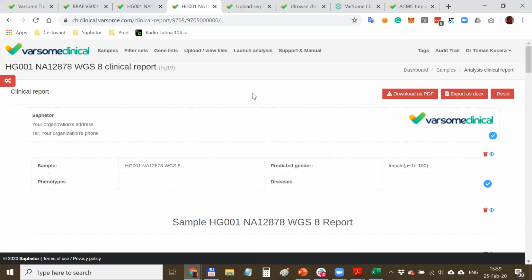But what's really powerful here is the ability to leverage all these different databases and annotations through VarSome Clinical in order to get something that's actually very useful from the sequencing data that you can act upon. So that's kind of how I would conclude.